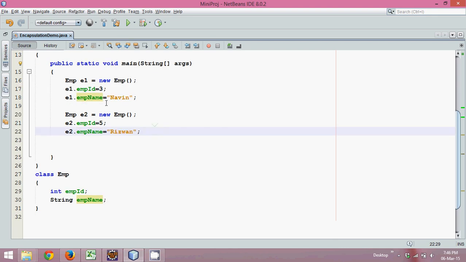Now the way I'm assigning the values is I'm directly using e1.empid. That means from this place, I'm assigning a value to this variable. That means anyone can access your variables with the help of an object, right? But your values should be private. So all your data members should be private.